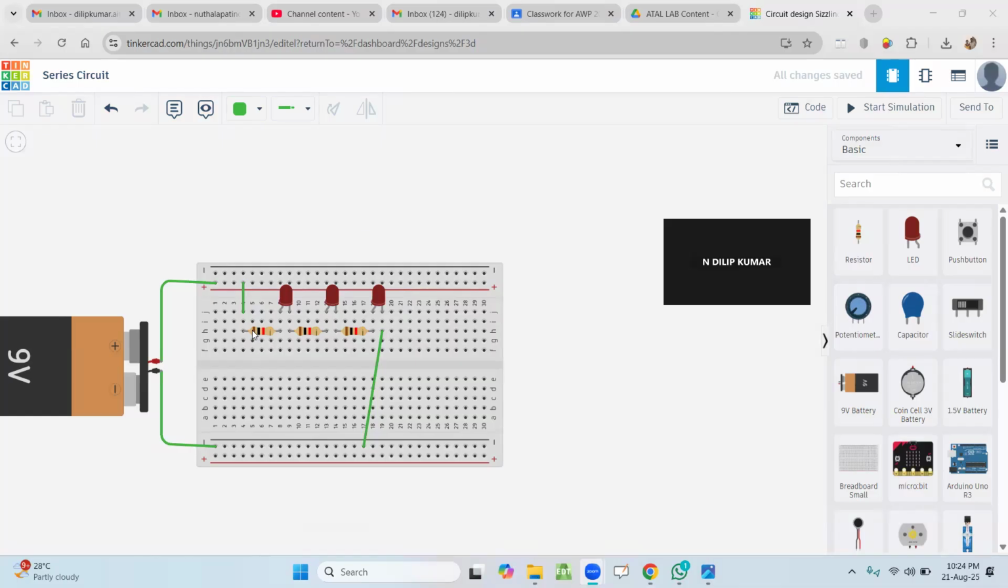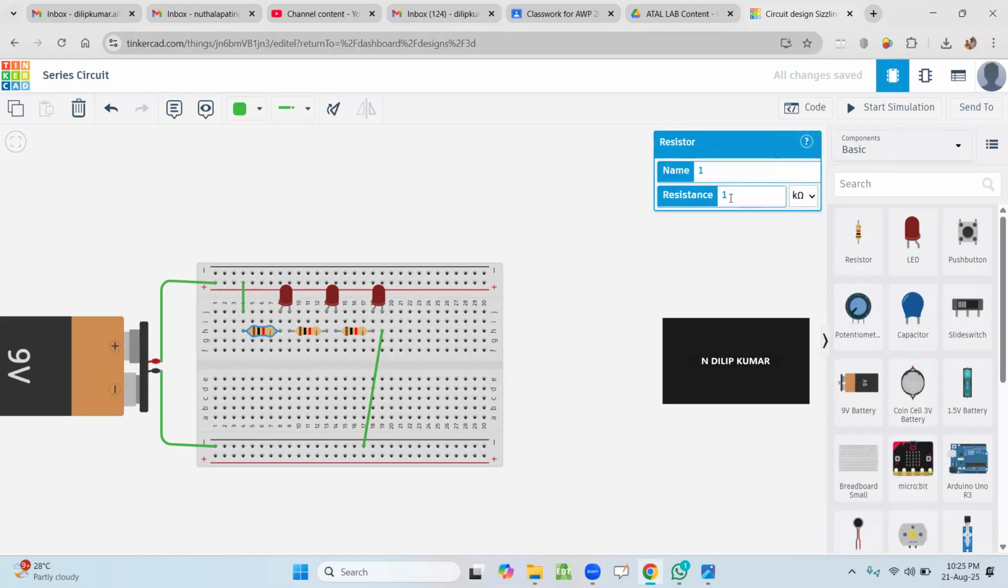Here we can see there is an option in the Tinkercad platform to change the resistance value. Click the resistor symbol, then you can see the option of changing the resistance value. By default, it is set to 1 kilo ohm, or whichever value you want, you can type here, whether it is 10K, 1K, 100K, or 100 ohms. Here the default value is 1K. Let it be the same.